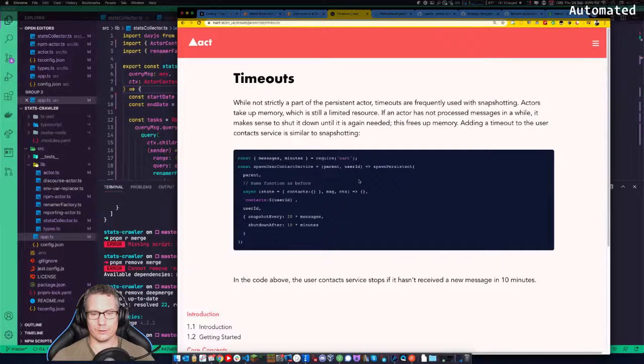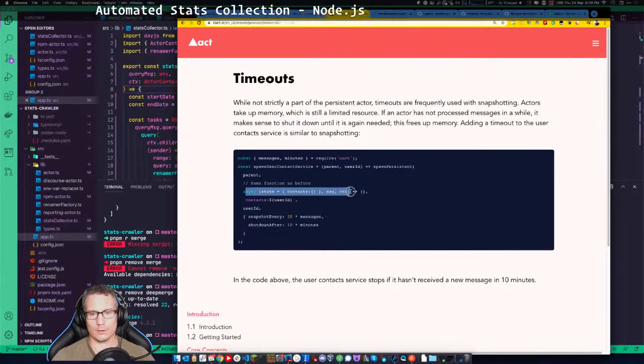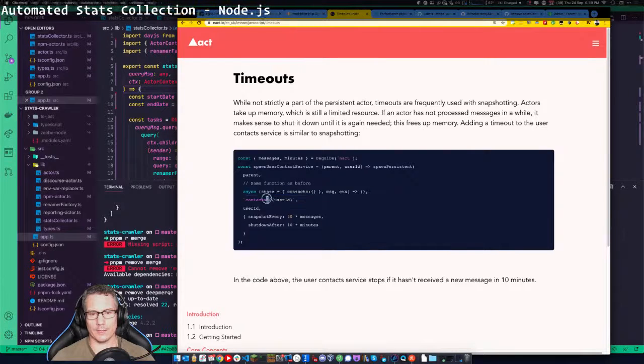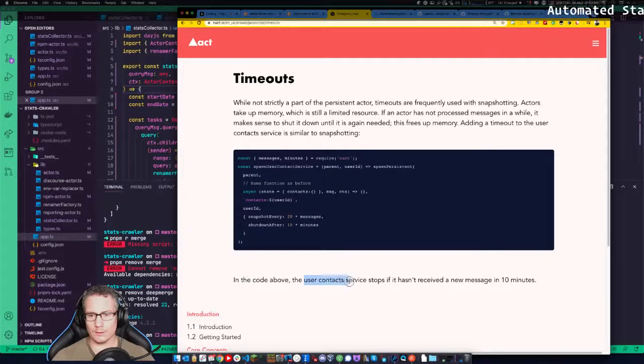Timeouts. Parent. Spawn. Name. Service stops if it hasn't received a new message in 10 minutes.